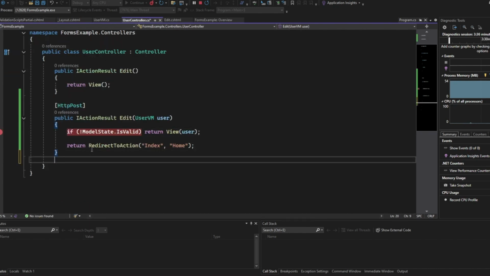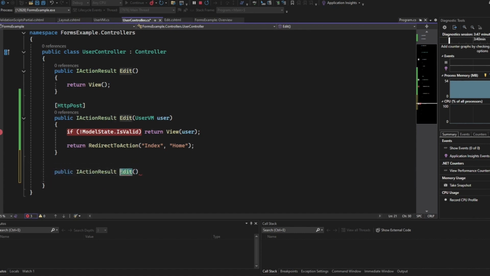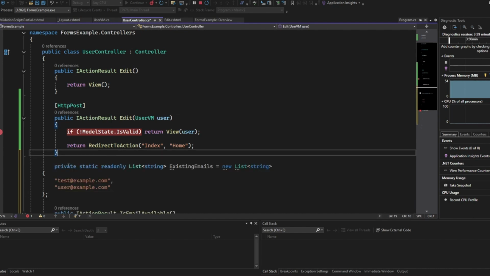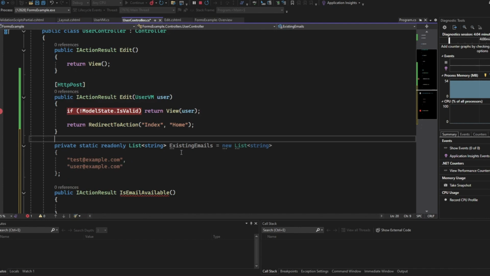Let's reach this, and in the user controller, let's create an action called IsEmailAvailable. But first, we'll have to create dummy data. I've just created this one, existing emails. In the real world, we would call the database, check if it exists. If one or more registers exist, we will call the user, but we have this silly example.